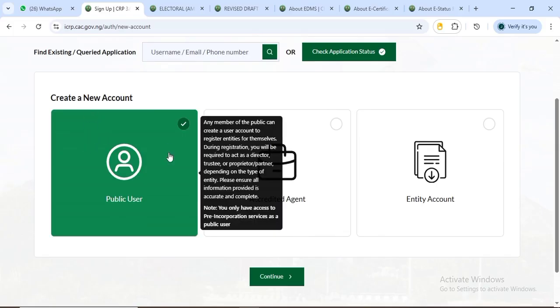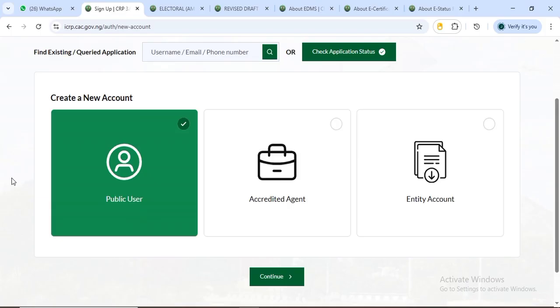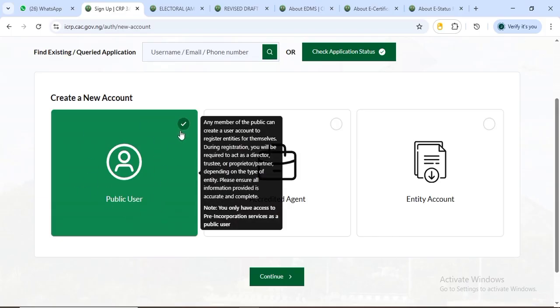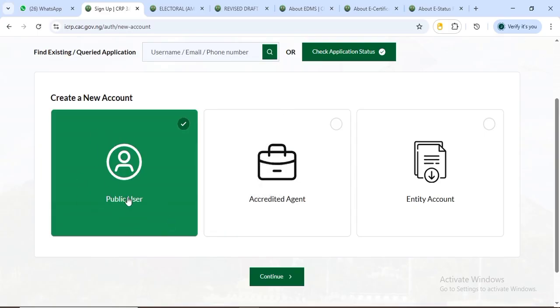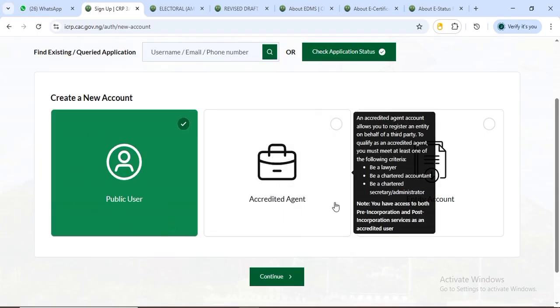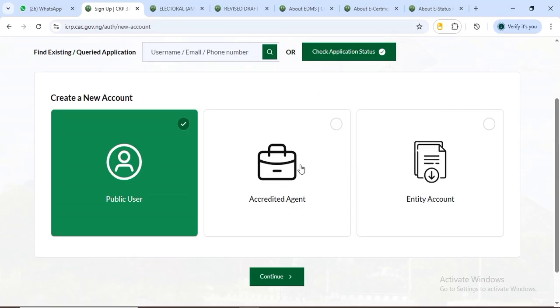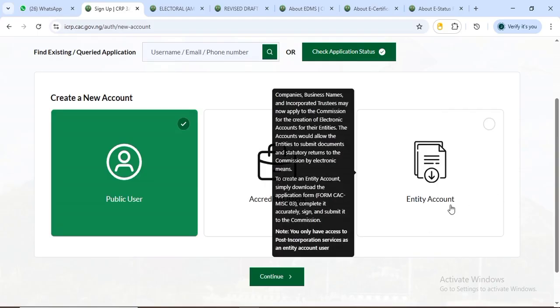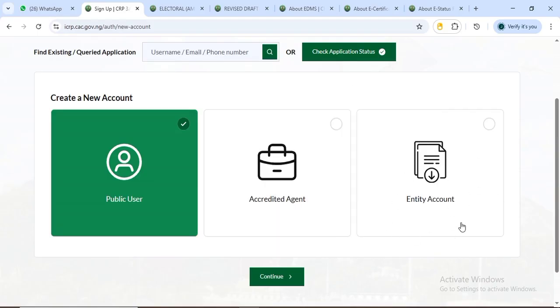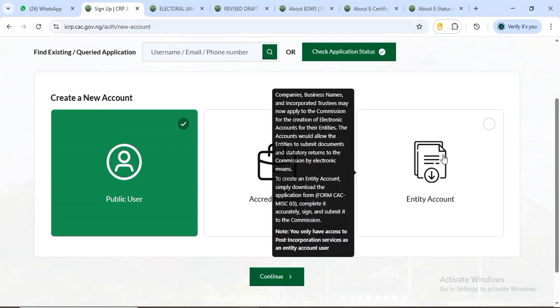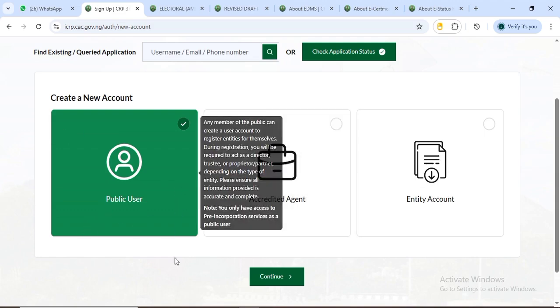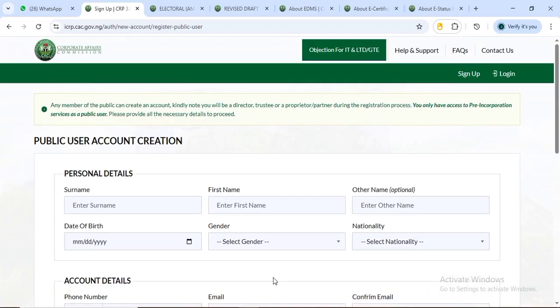Now here they are telling us if you're a public user, you can just click on this. Then you can see it's already marked. We'll be going through this. But if you are an accredited agent, you can click on this as well and continue with the whole process. If you have an entity account, an account for an entity, you can click here as well. But I'll be going with the public user, so I'll just click on continue.